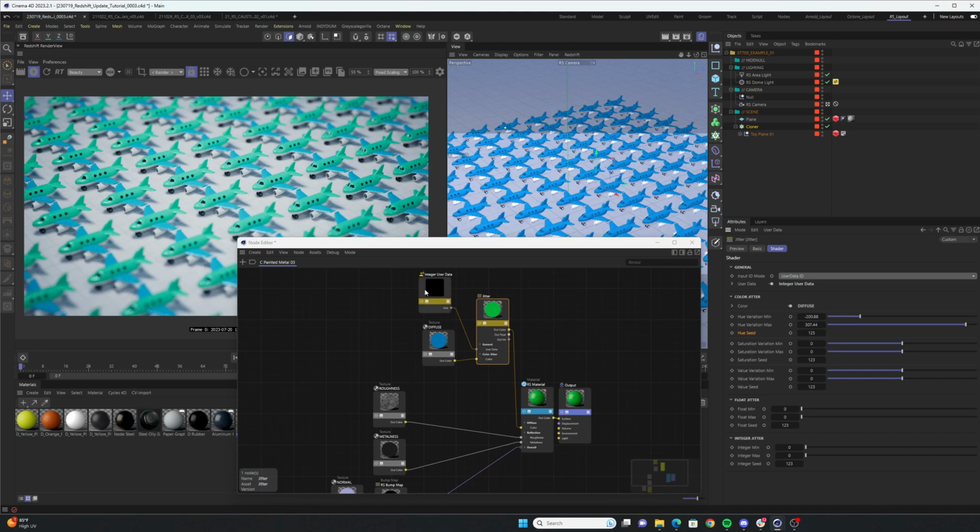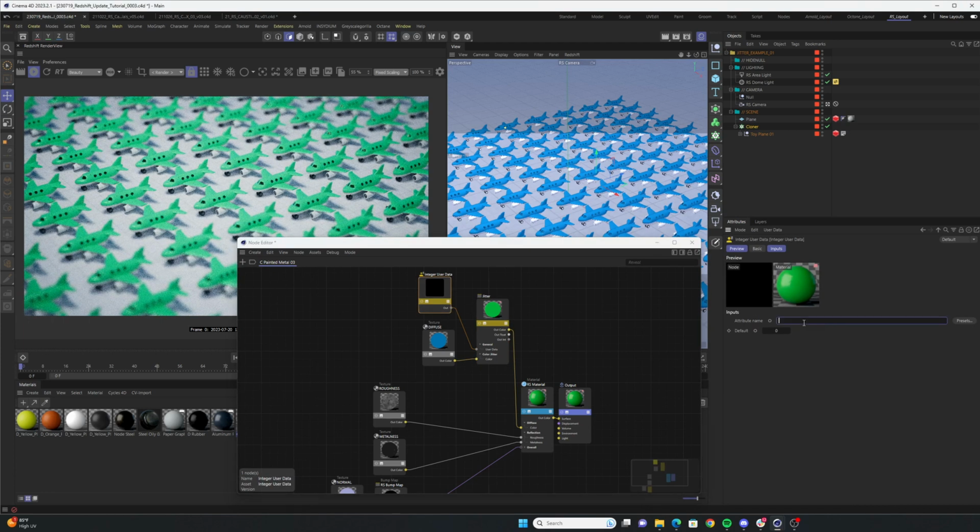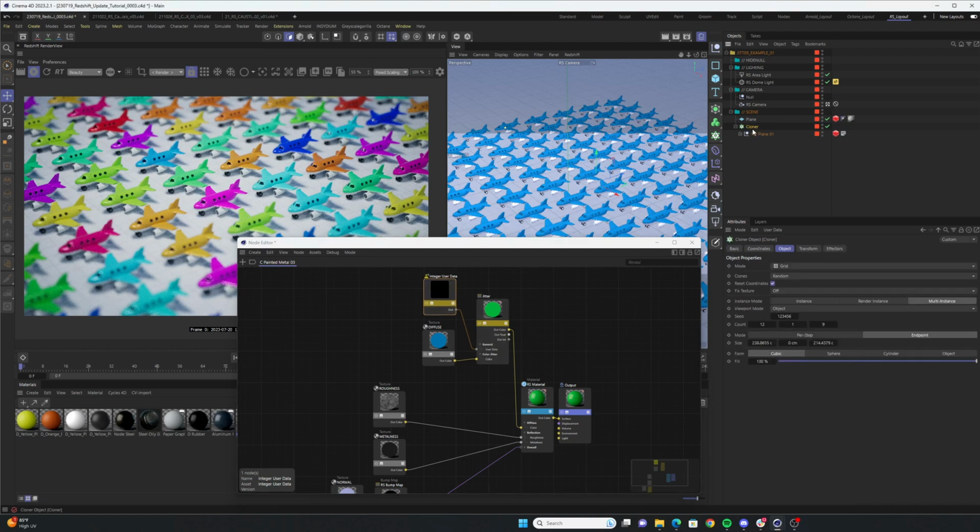Go back to the integer user data node and under the attribute name, add the Redshift Mograph ID attribute, which is just the text RSMGID. This will allow you to use the render instance and multi-instance modes while still adding variation to your materials.